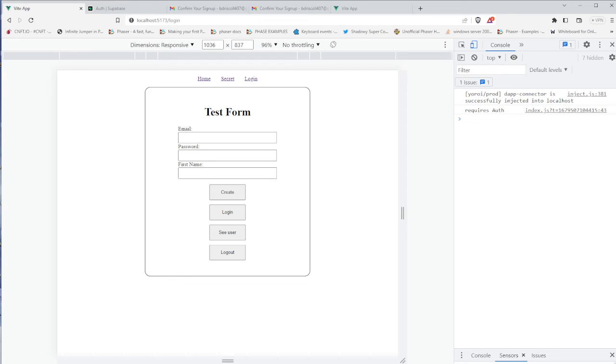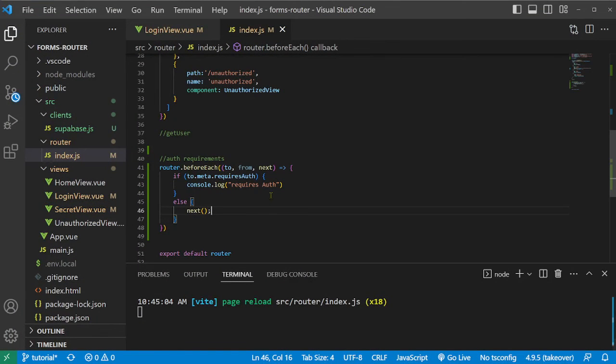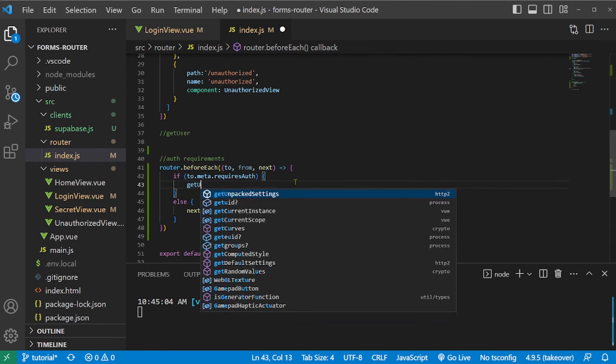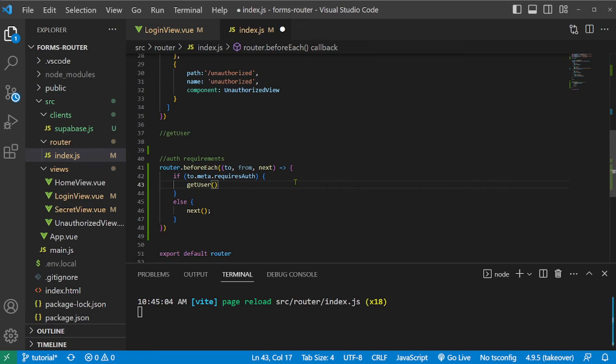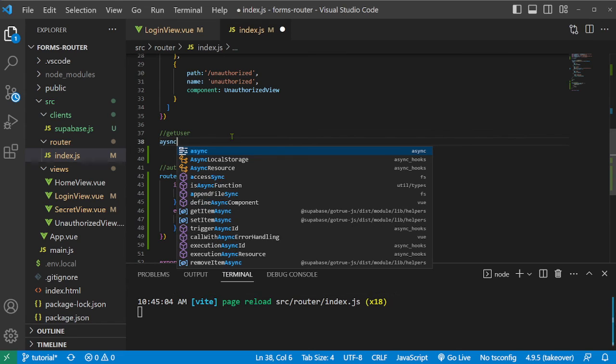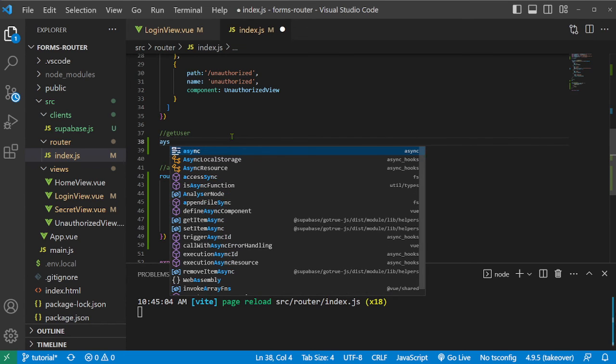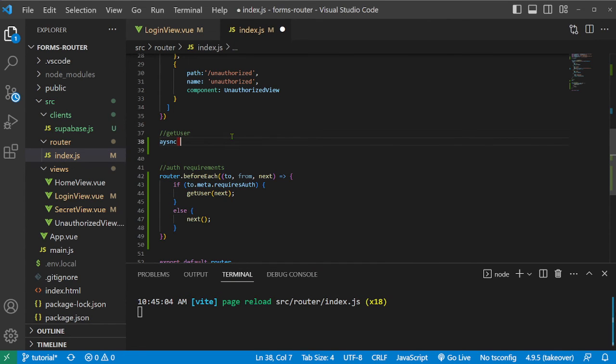And that means we need to do something with this to check if there's a current user session to see if the user is authenticated and has authorization. So we're going to call a function called getUser. And in this getUser function, we're going to insert the next function as a parameter because we want access to that next function so we can navigate the user with this function. This is going to be an async function because we're going to go ahead and get the user session here.